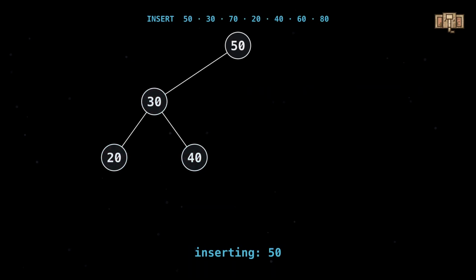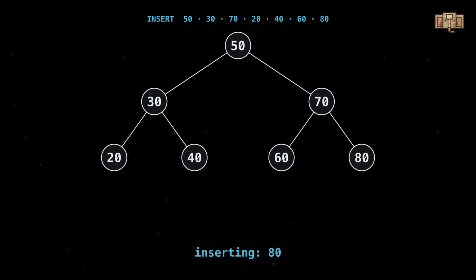Let us build one, inserting these keys in order. 50 comes first, so it becomes the root. 30 is smaller, so it goes left. 70 is bigger, so it goes right. 20 is smaller than 50, then smaller than 30, so it lands as 30's left child. 40 is smaller than 50 but bigger than 30, so it is 30's right child. 60 is bigger than 50 and smaller than 70. 80 is bigger than both, out to the far right. And there it is, a tidy, balanced little tree.